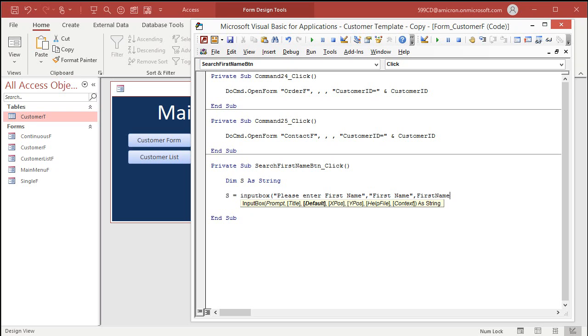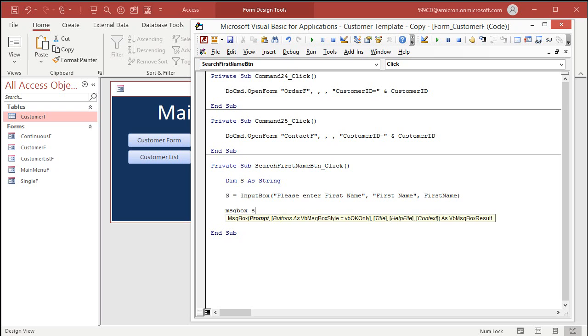Now, the rest of those options there, X pose, Y pose, you can control where the box goes. We don't need all that. So close that up. Okay? So S equals input box. Let's just message box it back and see what we got right now. Message box S. Let's just see what the button does at this point.